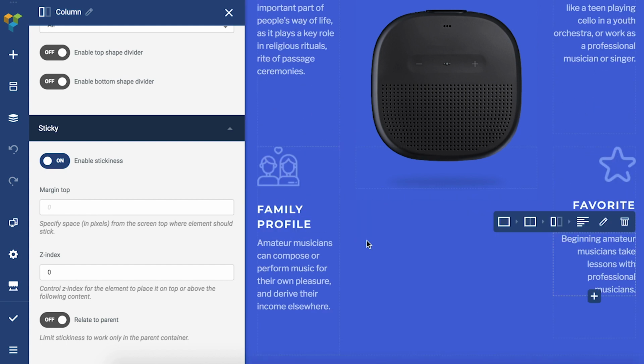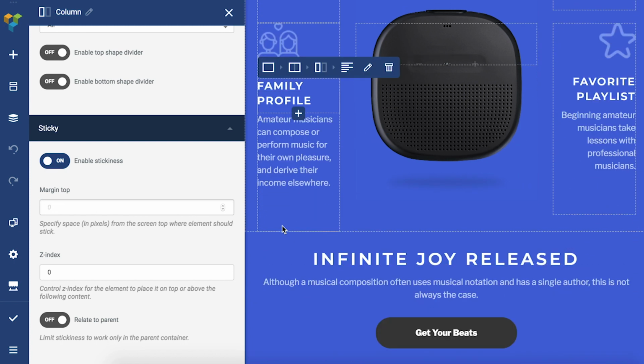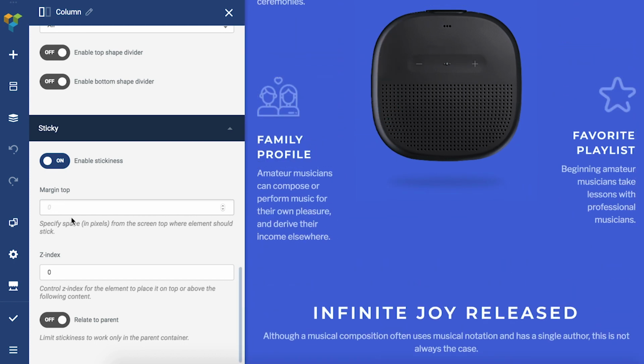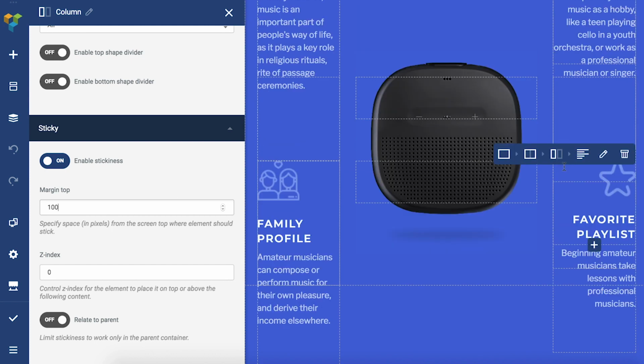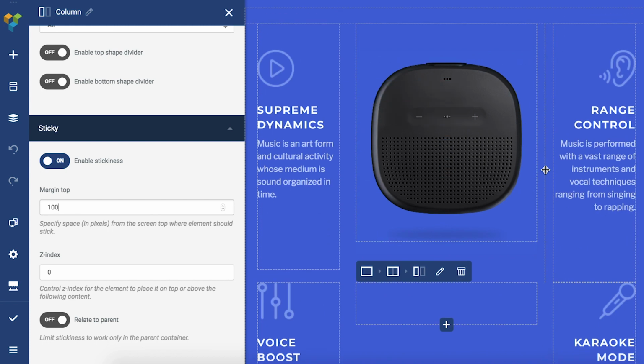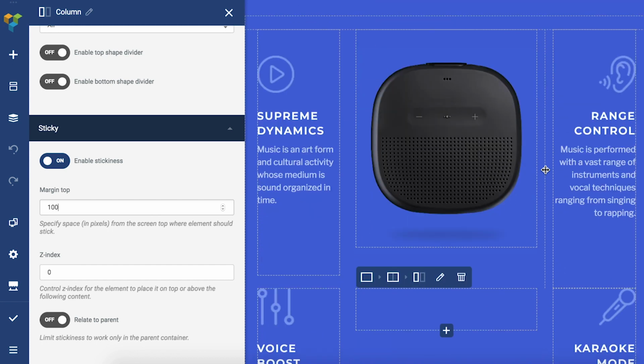First is the margin top. Here you can adjust where the object is going to stick. At the moment, the image is sticking to the top, but I want it to be visible a little bit lower. So 100 pixels should do the trick. Much better. Next option is the z-index.